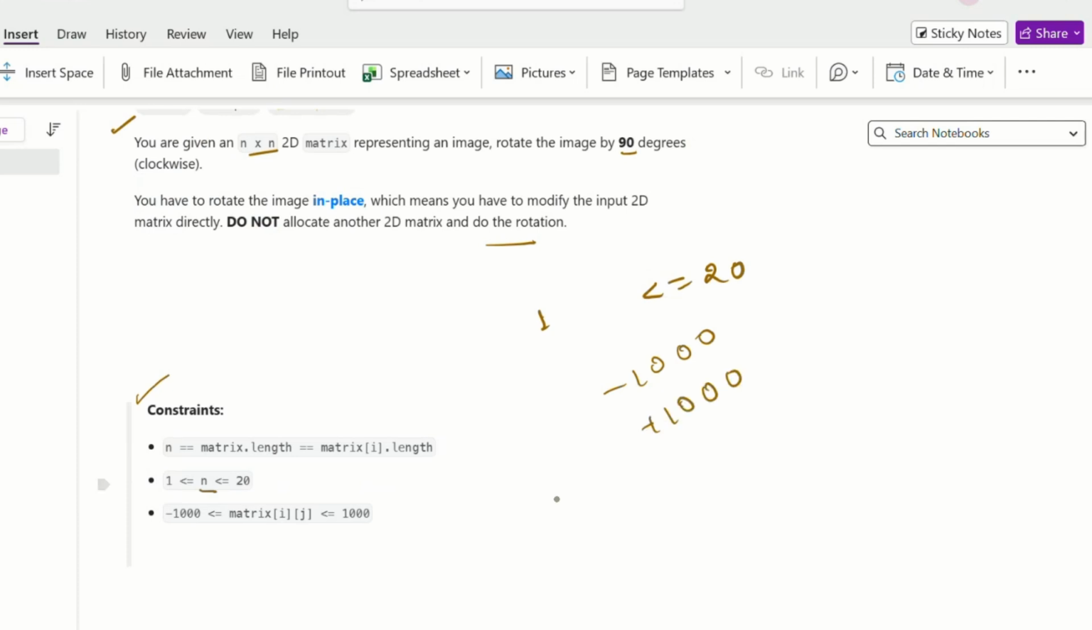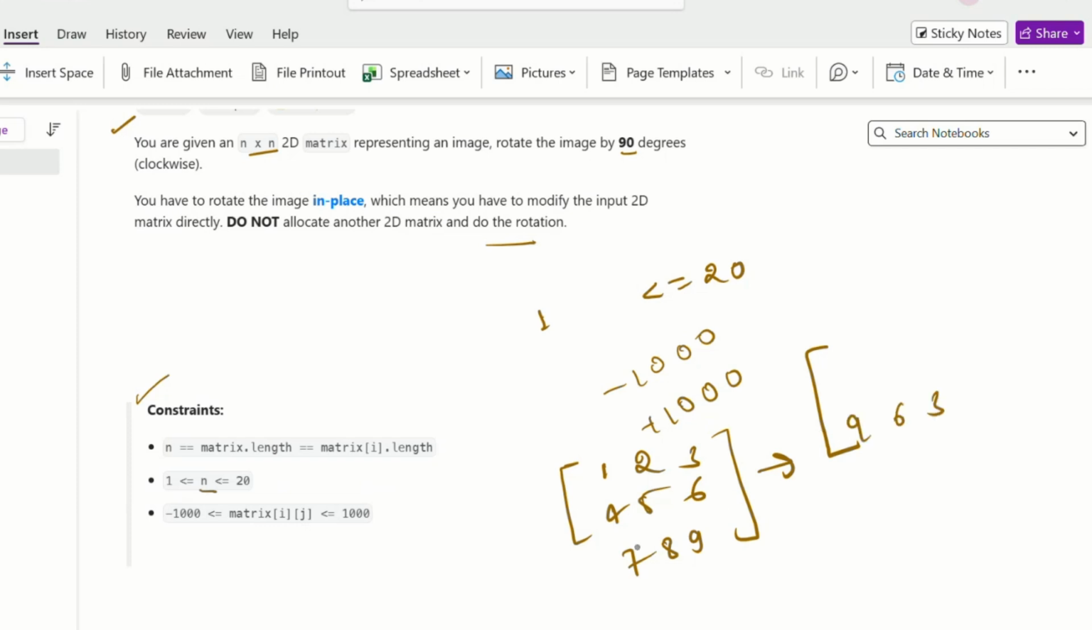Now, in our question, the matrix is given as 1, 2, 3, 4, 5, 6, 7, 8, 9. So we need to rotate it by 90 degrees clockwise. If I rotate this by 90 degrees clockwise, it will become 7 4 1, 8 5 2 and 9 6 3. We are rotating it 90 degrees clockwise.